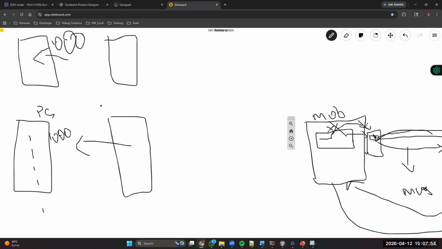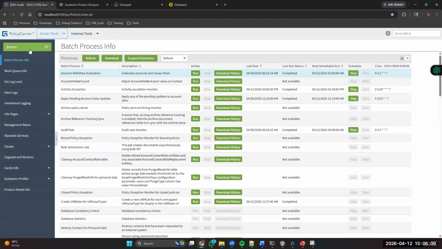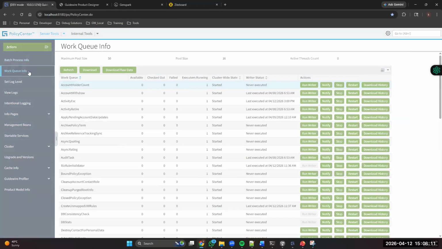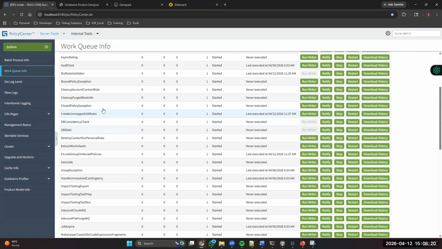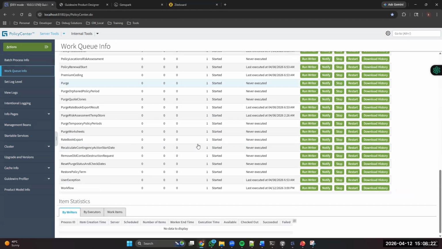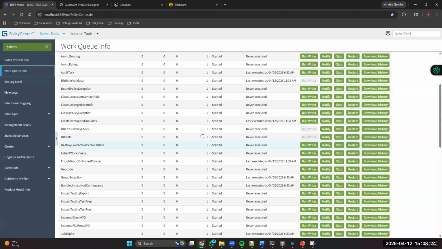Okay. But the same thing, if you make use of the work queue, if you have 1,000 records, the work queue is going to take multiple records at a time, depending upon the worker nodes available. Assume they are workers. If you go to work queue, like batch process, we have work queue information. You see here, executors running. These are the number of workers available for each work queue. You can increment the number of workers needed for each work queue.